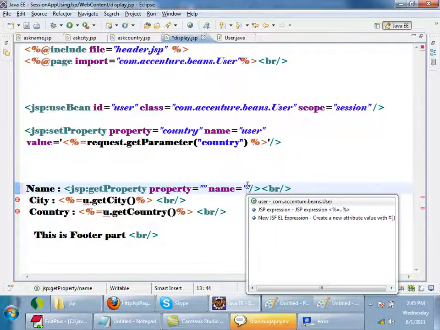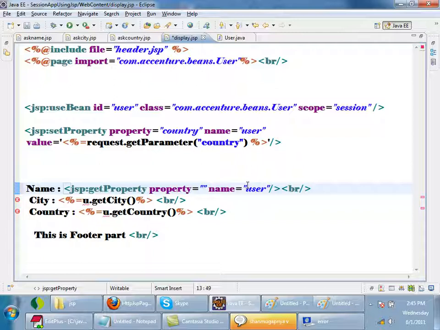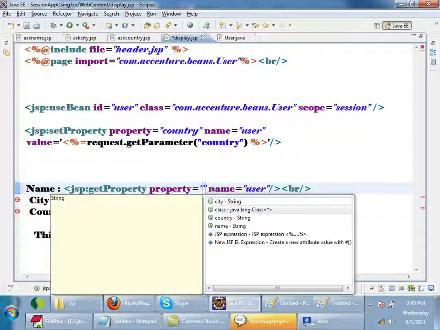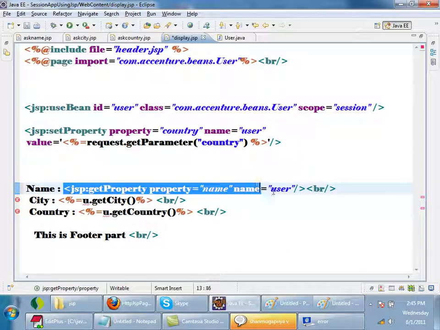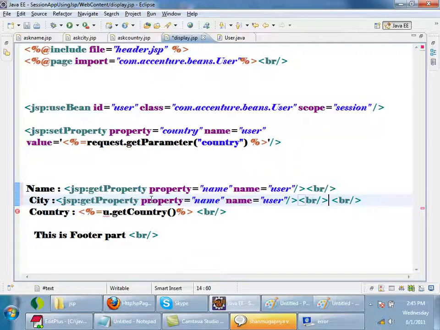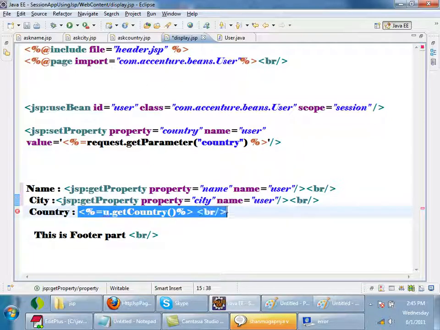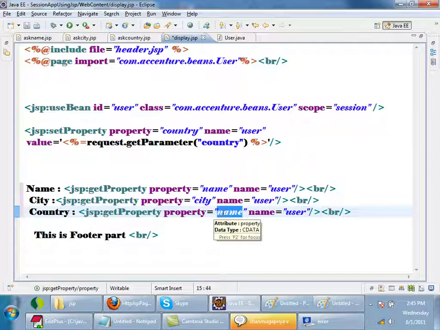Okay, the name of the bean is the same as the ID, whatever I gave here as ID, and I want to get a property called name of bean user. So I will say get property, property equals name. Similarly, if I want to display city, here I can change get property, property name equals city.